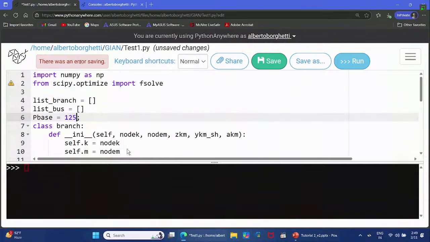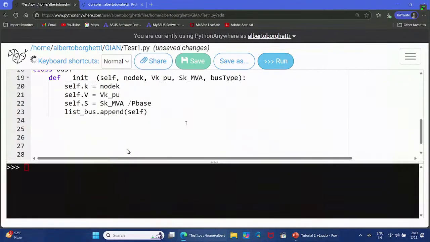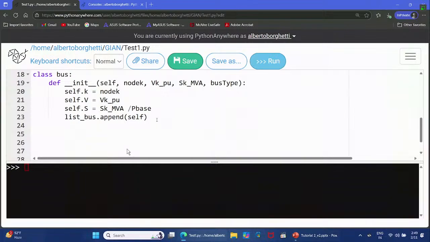Unfortunately, there are errors in saving here, so I'm not connected to the internet. But I will try. Now it's working. So I will continue.